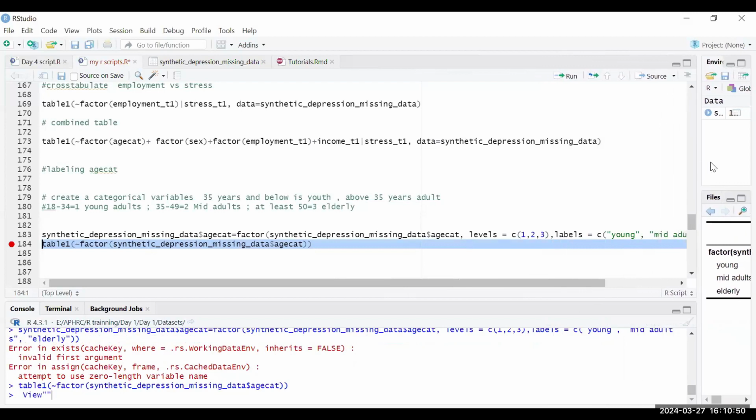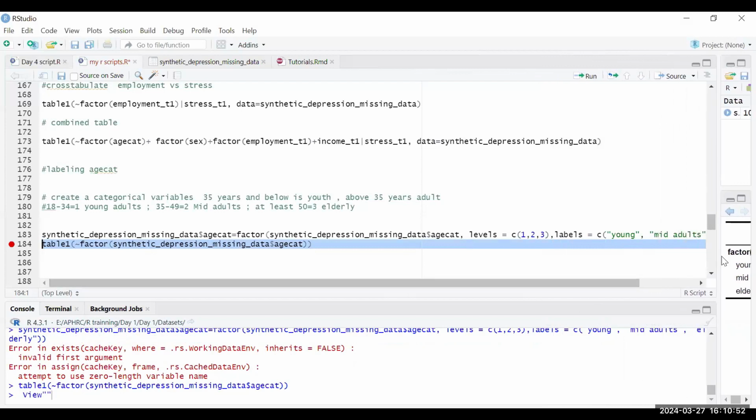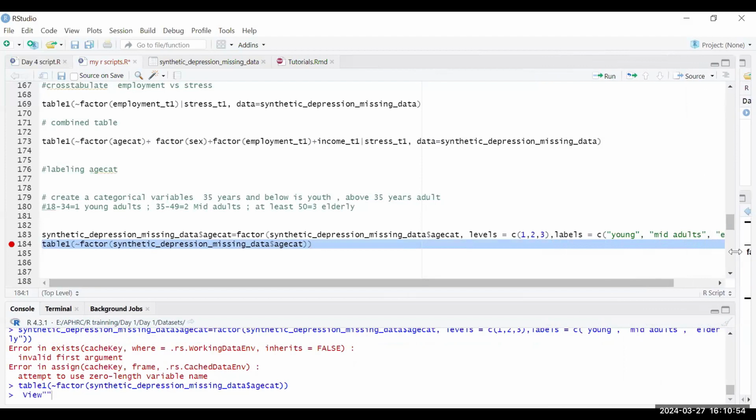Just do that and you'll see a very beautiful output there. Just write the variable here.